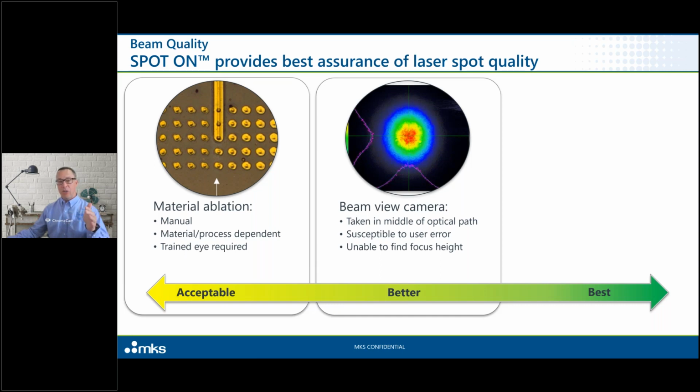In addition, you may be taking out some of the optics closer to the work surface. This is actually a pretty significant risk because those optics that are closest to the work surface are the most susceptible to damage caused by debris, contamination. So again, it wouldn't be a fully accurate picture of the characteristics of the spot. And then finally, it really can't be used to identify the true focus height of the position.